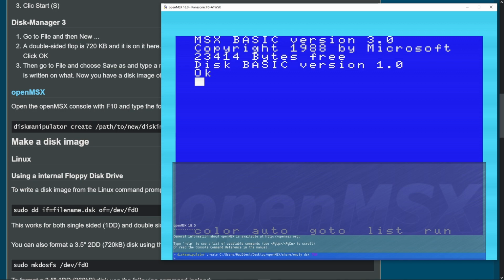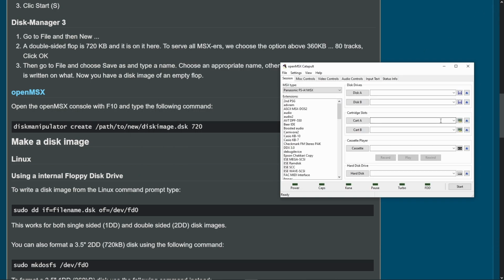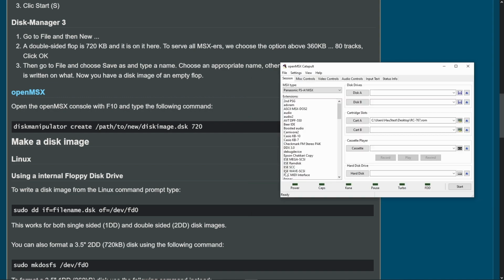And then when you open back up the folder, there we go. Now empty.dsk is in here. It's 720 kilobytes big. More than enough to work with Metal Gear 2 and using saving and loading. Now I can close openMSX again. I can go back to cartridge A, reinsert the ROM, and now at disk A I can browse for the disk image. Simply go to openMSX and the share folder where we made this empty disk, and now it's inserted.